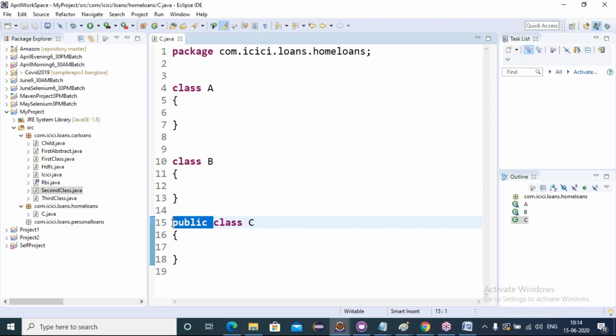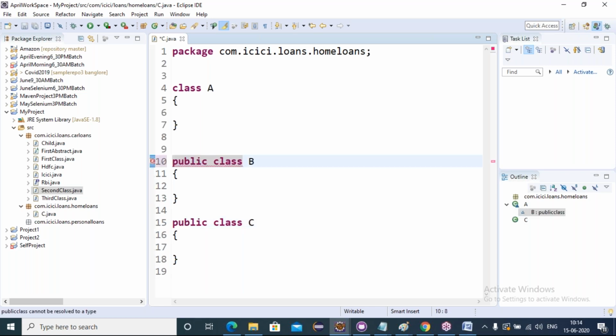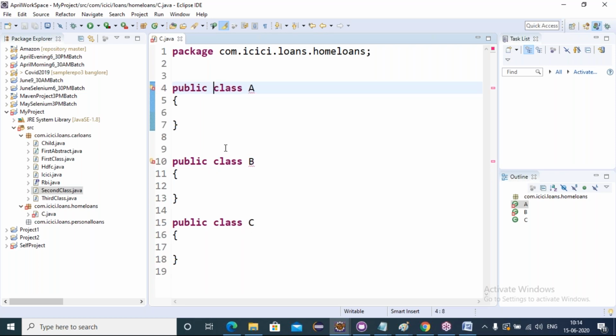Here, this is a public modifier. Only one class must have the public modifier. What if I give it to more than one class? If I give the public modifier to more than one, what happens? We get an error. If you are maintaining more than one class, at most one class must have a public modifier, not more than one.